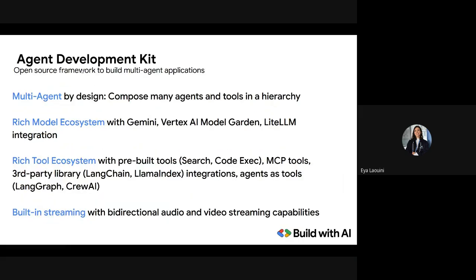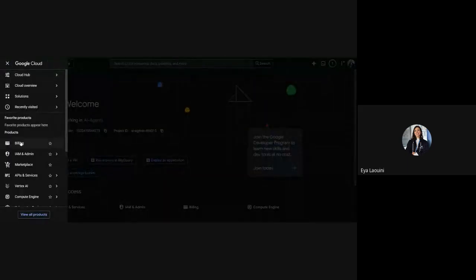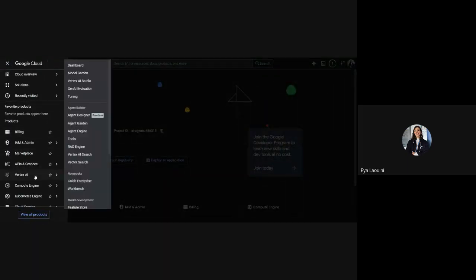So, by the way, guys, the Agent Development Kit does not just support the Google models like Gemini, it can support any other models like GPT models, OpenAI models, or Claude models, or whatever model you want. And all the models, you can find on Vertex AI Model Garden. So, let's come back here to show you the Vertex AI Model Garden.